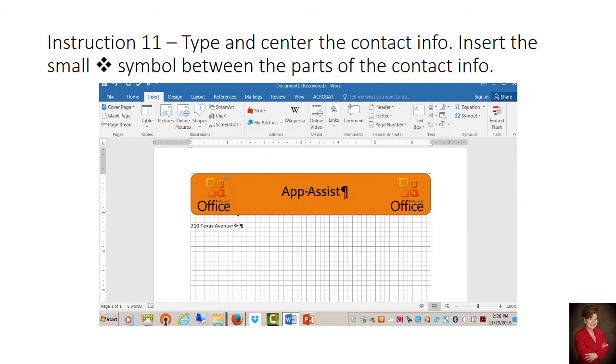Press the space bar and type Bangor, Maine, space, 04401, space. And we could go through Insert Symbol again, but it might be simpler if we simply highlighted the symbol. Press Ctrl-C on the keyboard to copy.